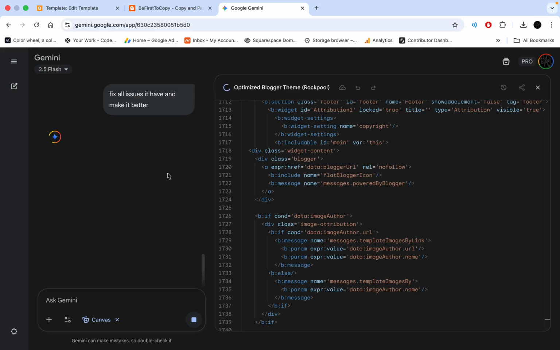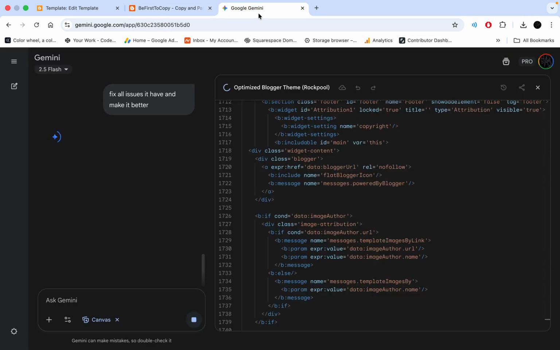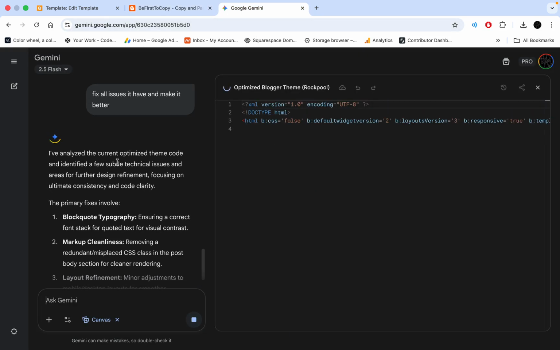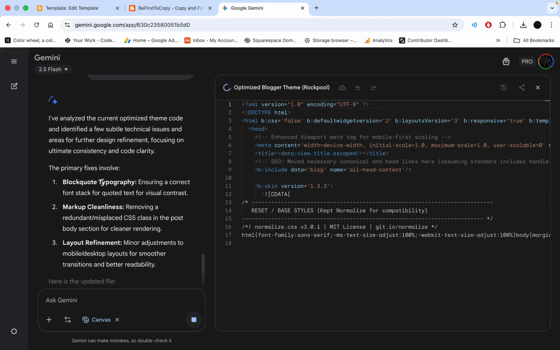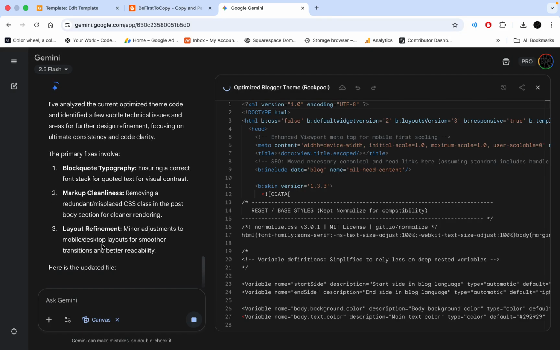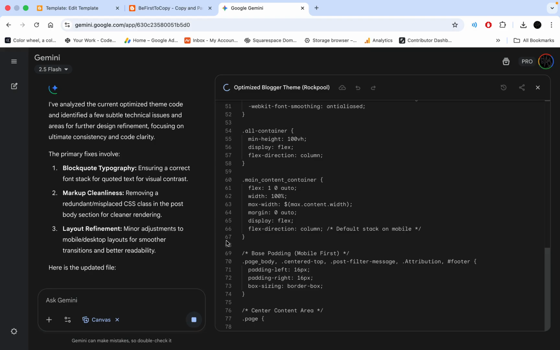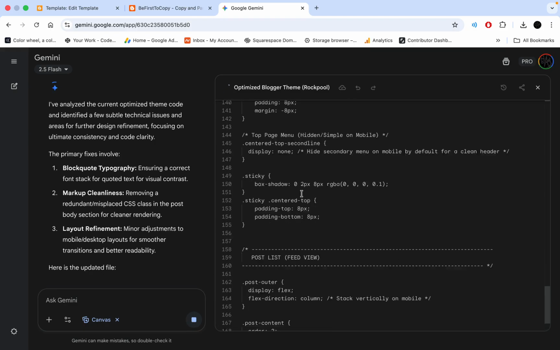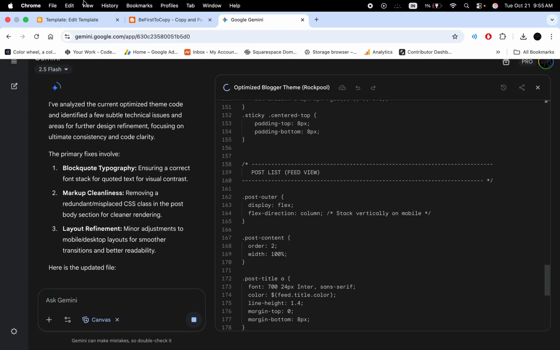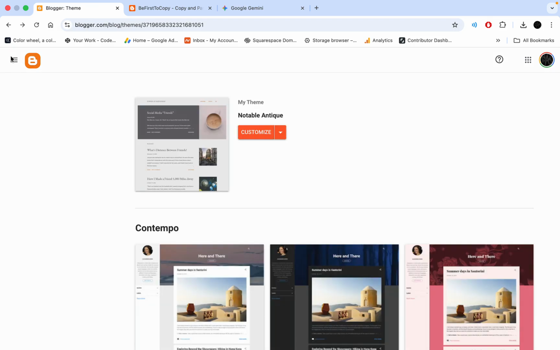Let's see. What it is saying is that it detected a few issues in the theme code. Okay, typography, markup, layout refinement. Okay, so even that again, it's writing. I believe even if I copy and paste it here, it will not work. I can't tell you why, but I think it will not work.